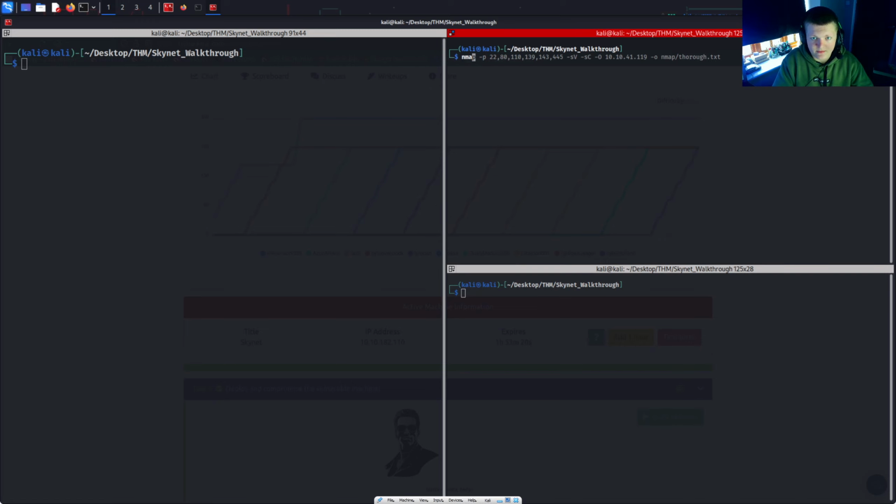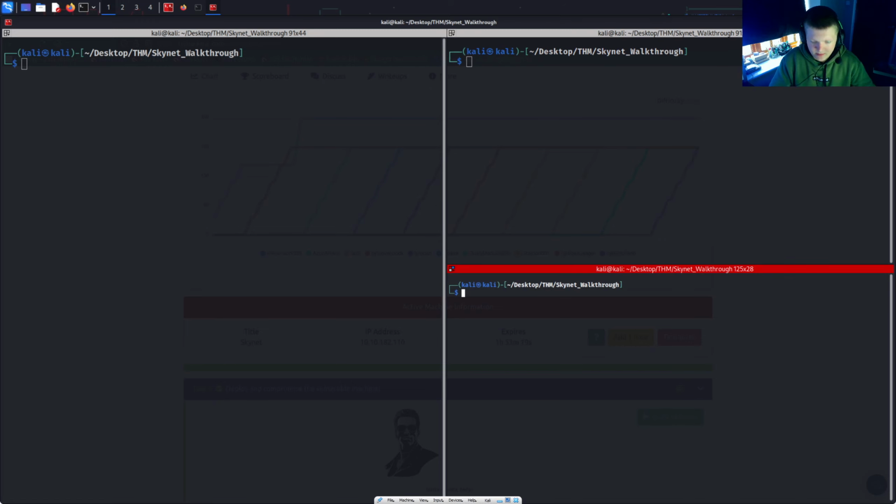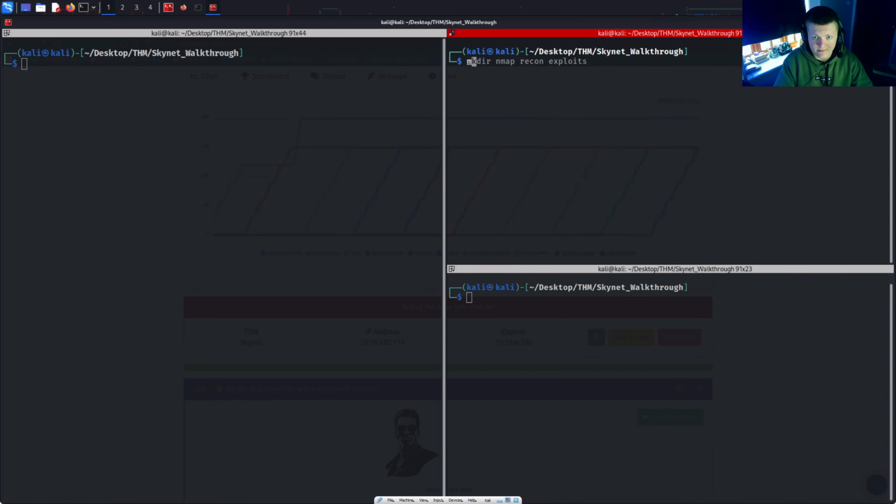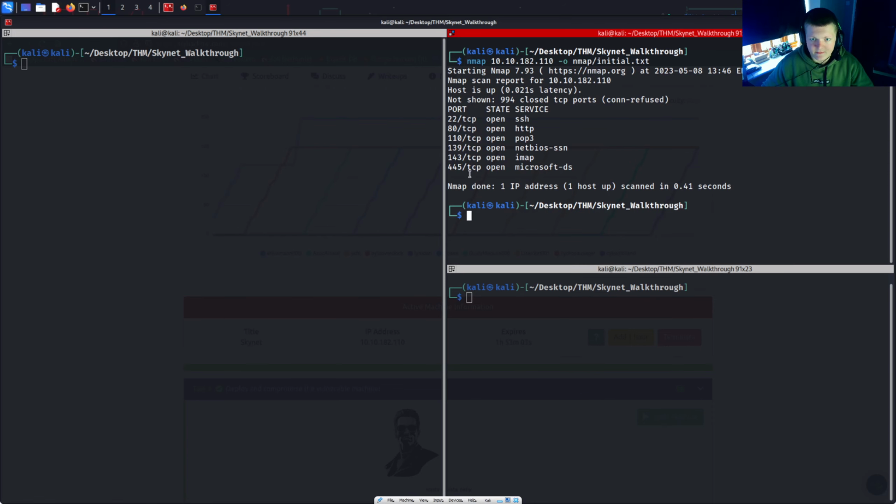and I'm going to start with an initial nmap scan. I'll zoom that one in as well. There we go. I'll start off with an initial nmap scan, and I'll output this to initial.txt. So we see there's a few ports open, right? We've got SSH, HTTP, POP3, NetBIOS, and IMAP.